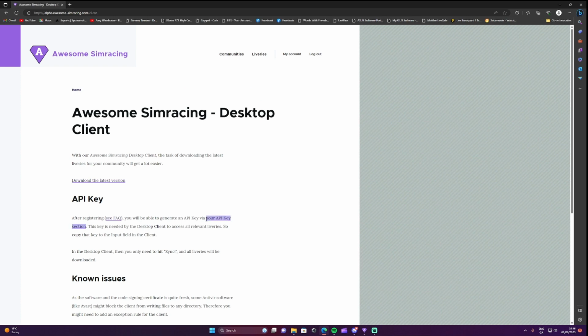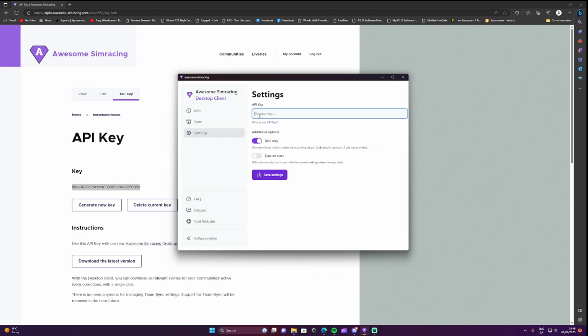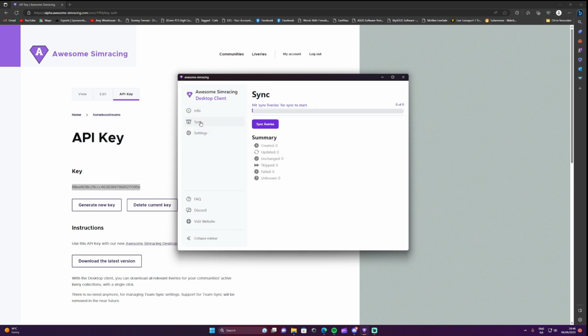To get the API key, we just go to the API key section. And that's my key, which I'm obviously going to change after this stream, so no one else uses it, of course. So with this, you copy that API key, which I'll just do for this video, just to show. So copy, and then you paste it here. Save settings. And then we go to sync, and then hit sync liveries.